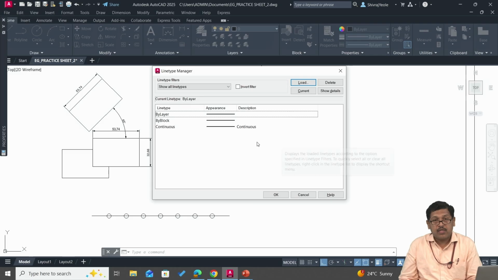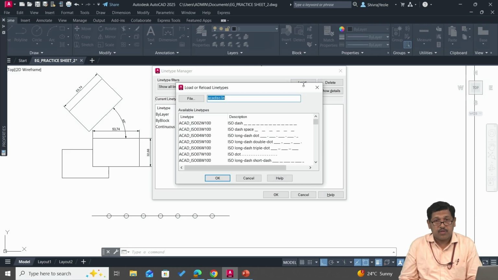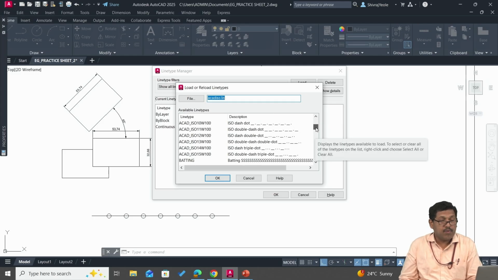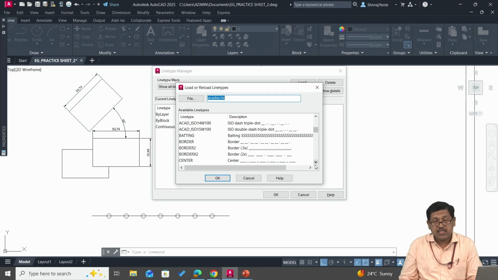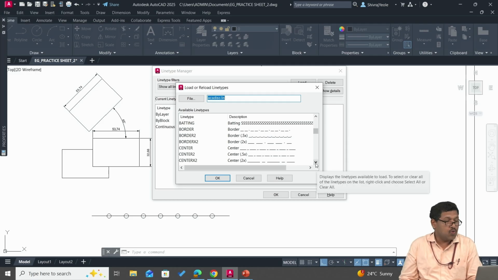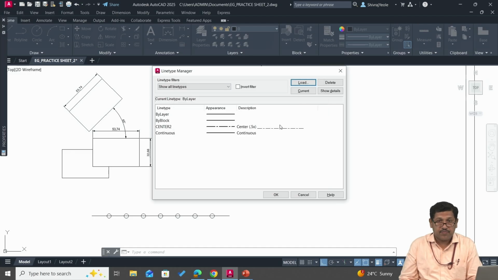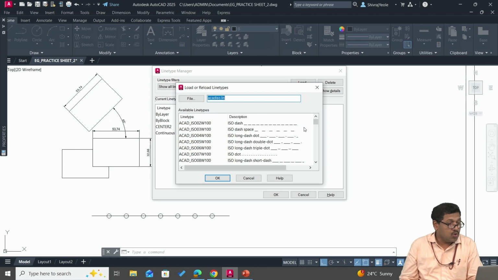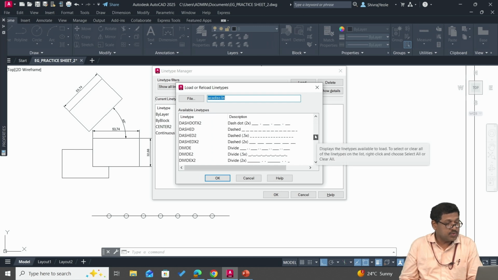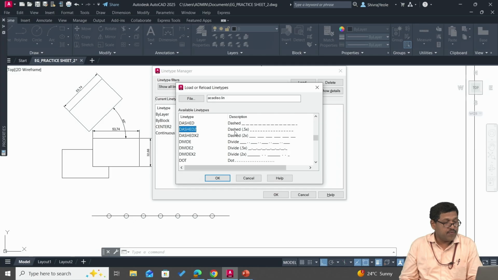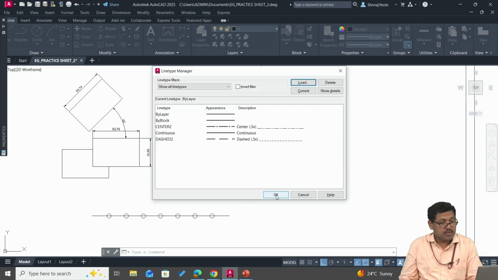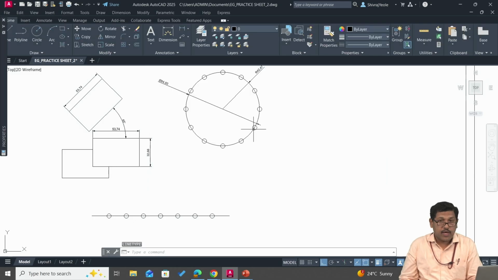So where do I get those different line types now? For that you need to click on this Load button. By clicking on the Load button, you can see the library of different line types that are available in AutoCAD. Whichever lines are needed for us in engineering graphics, you can load now. We'll make use of CENTER 0.5x, click OK. Similarly, click on Load, and you can go to DASHED 0.5x, OK, and then close this Linetype Manager dialog box by clicking OK.